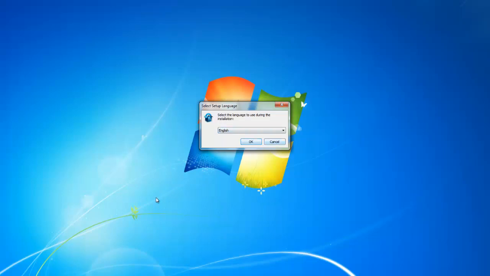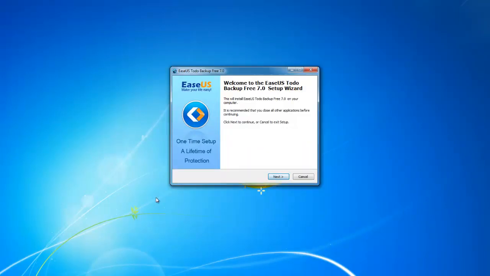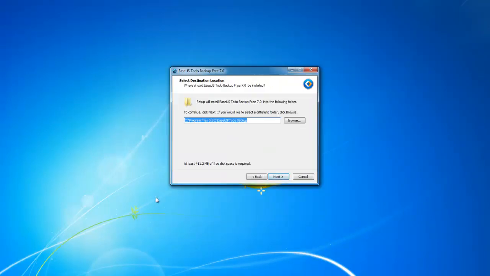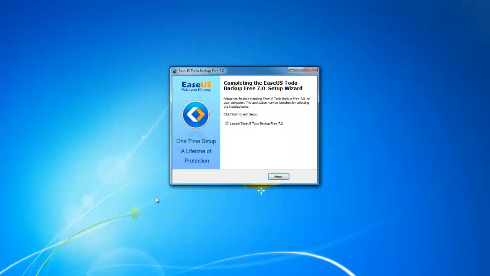Choose your language and click on OK. Accept the license agreement. Click on Next. Choose the location you want to save the files. Click on Next. Next. Next again. Okay, so once the installation is complete, click on Finish.